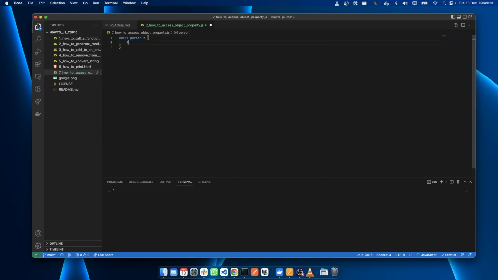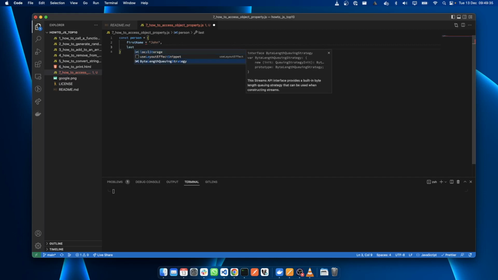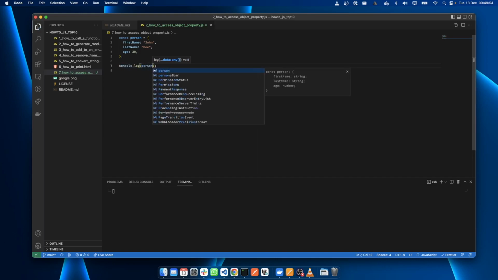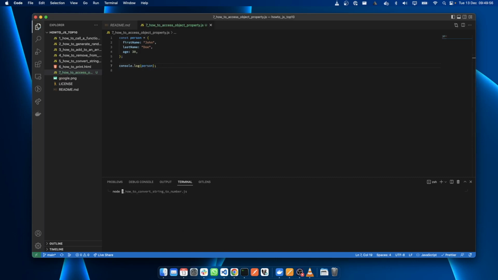So we say first name equals John. Last, sorry, not equals, that's wrong. This should be a colon. Last name Doe, and let's add an age in here as well. Right, so we've got that person, console.log, and we can say person. All right, so let's say node, and we're running number 7. There we go. That's the entire object, but let's say you only want to get the last name.